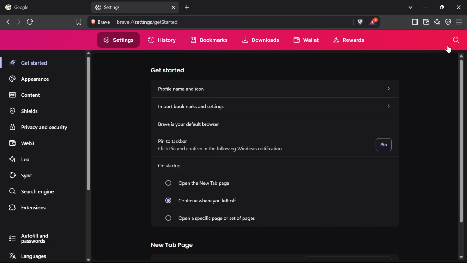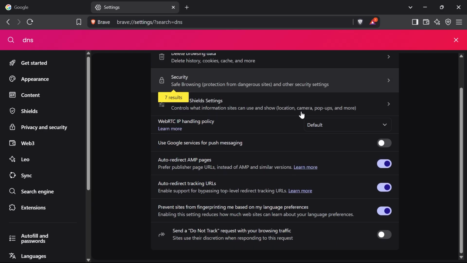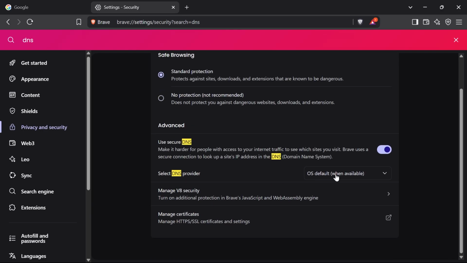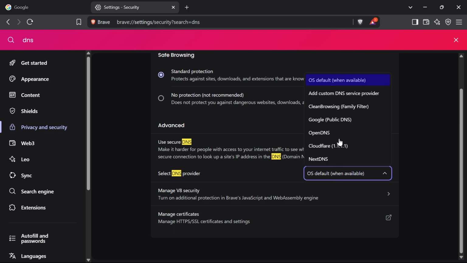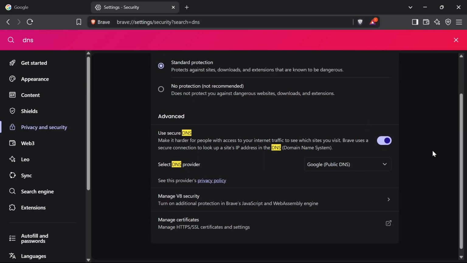So to do that, we're going to click this one right here and just type DNS. So what's going to happen is that we're going to click security, and we're going to choose DNS provider. So there are different DNS providers here, and depending on where you are, this can actually feel different, right? The speed is going to be different depending on where you are. In my case, I'm from the Philippines, and Google DNS usually works well for me.